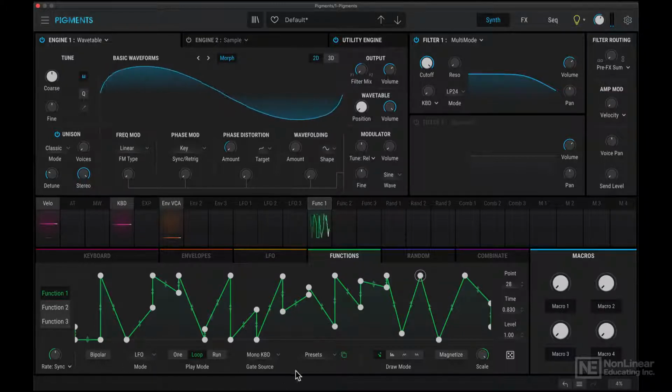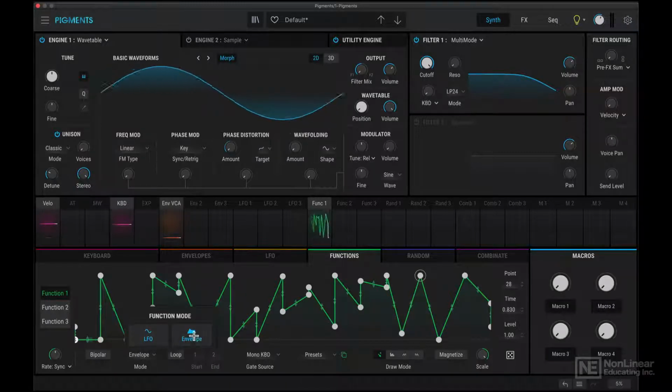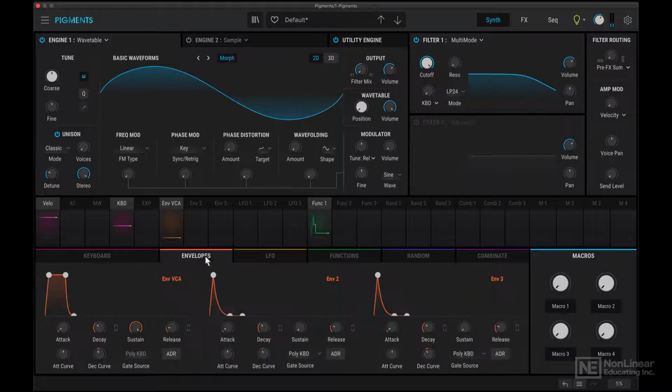Alright, so all of this was kind of treating this function generator like a very customizable LFO. But going back over here, instead of treating it like an LFO, we can also have this function run in envelope mode. Now it looks exactly the same. In fact, when I play a note, it doesn't even run through. Check out what happens when I go back to the envelope section and increase the release on this amp envelope.